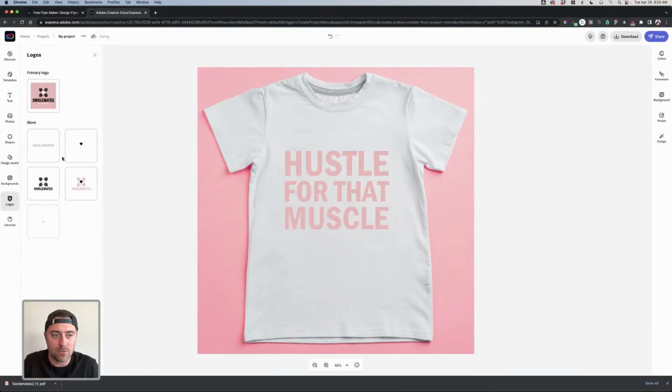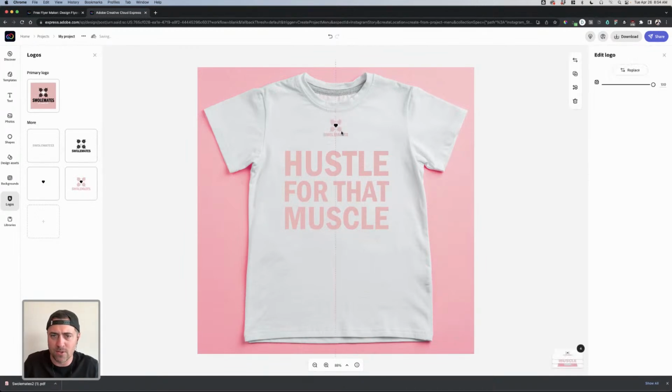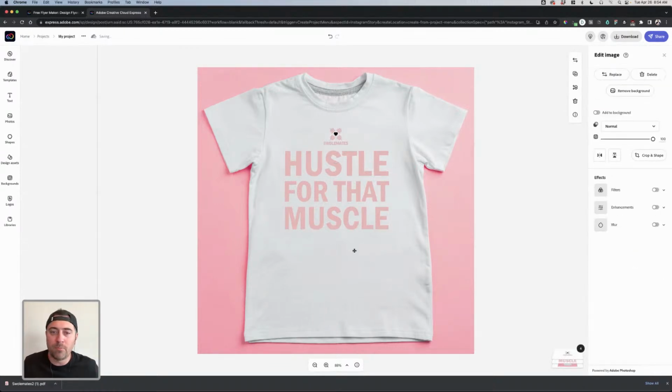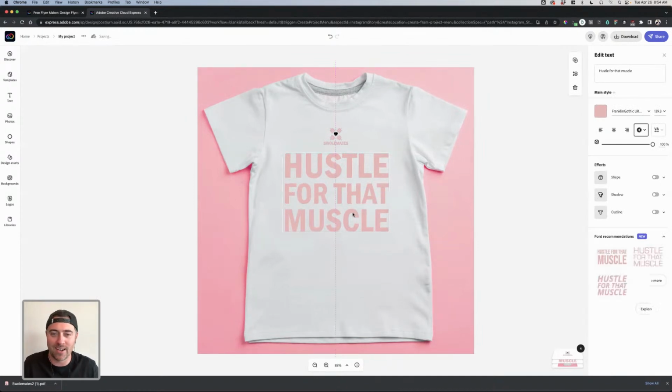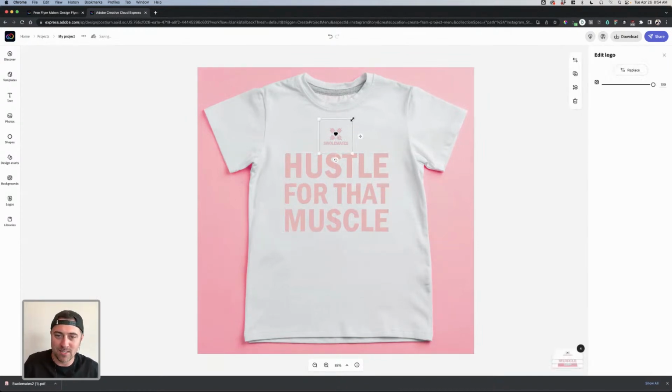I'm going to throw in logos really quickly. I'm going to just put in this pink one that I have. It by default goes in the corner, but really what I want to do is just lock it up in the middle of the shirt. That way people know who the brand is, who's sending you there, who's going to hustle for that muscle, all that kind of good stuff. Gives you lots of options.